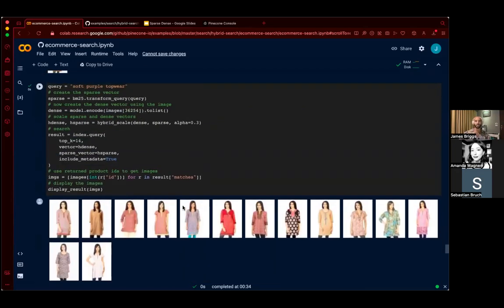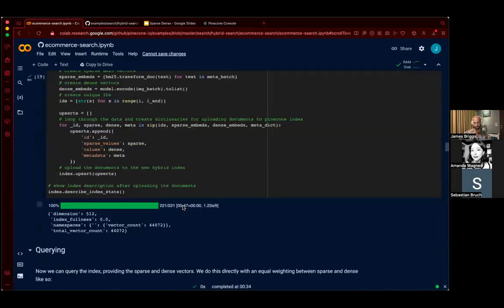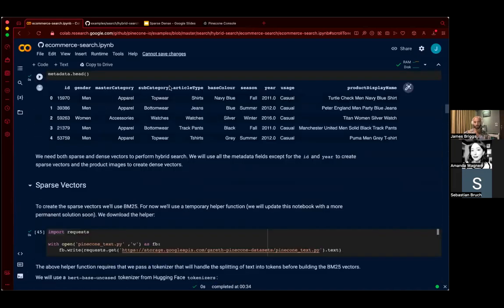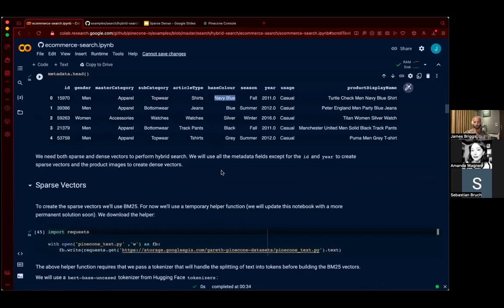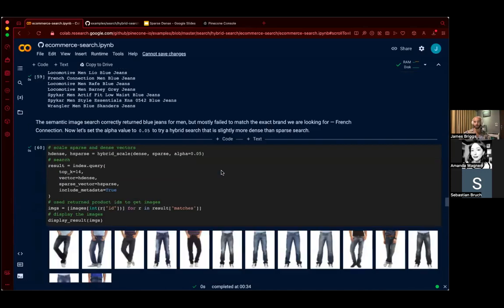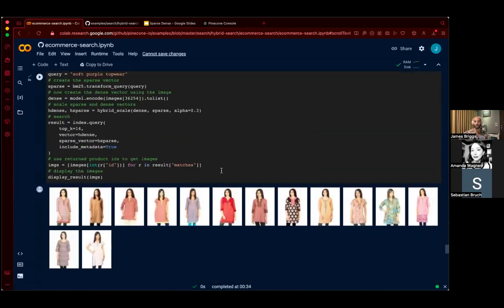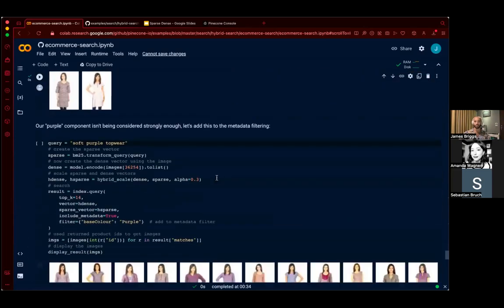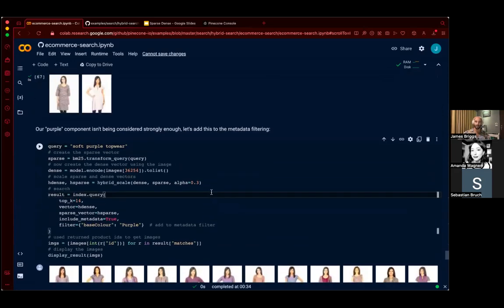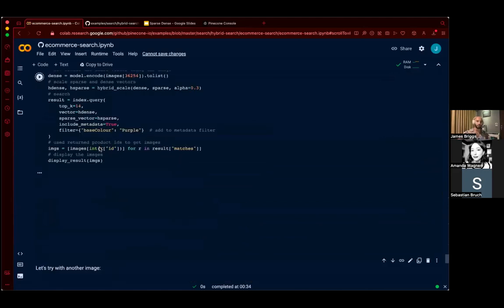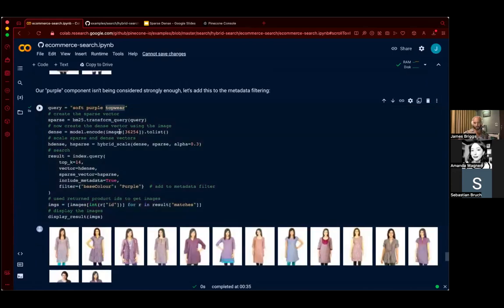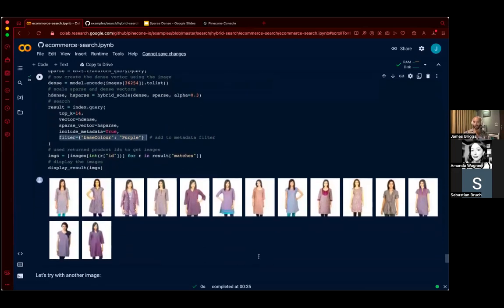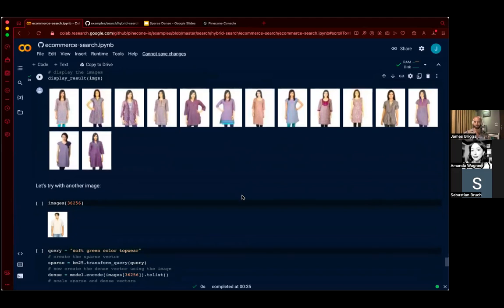So if we look very quickly at the data above, we saw that in here we have this base color parameter. So maybe we can filter for the color as well. So we're doing a hybrid multimodal search, but we're also adding in metadata now, right? You could do named entity recognition to pull out a particular color, or even the type of apparel, and then apply that to your filter using Pinecone's metadata filtering. And straight away, you get pretty cool results.